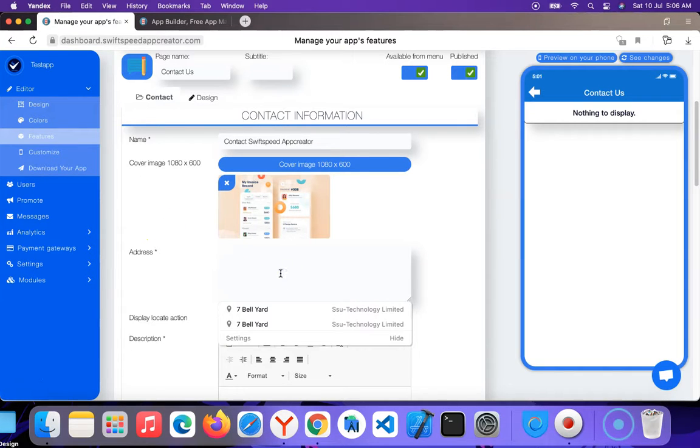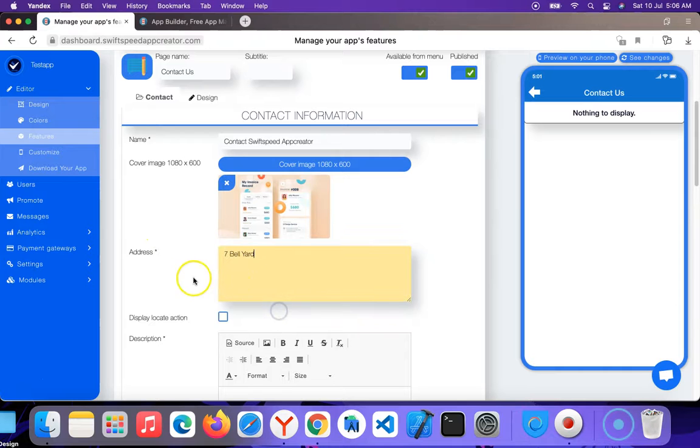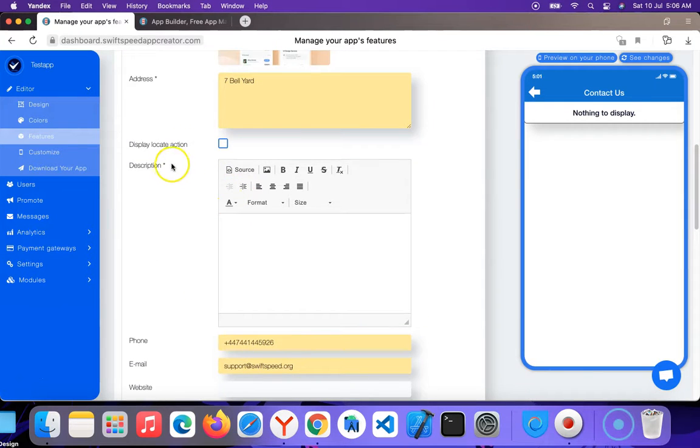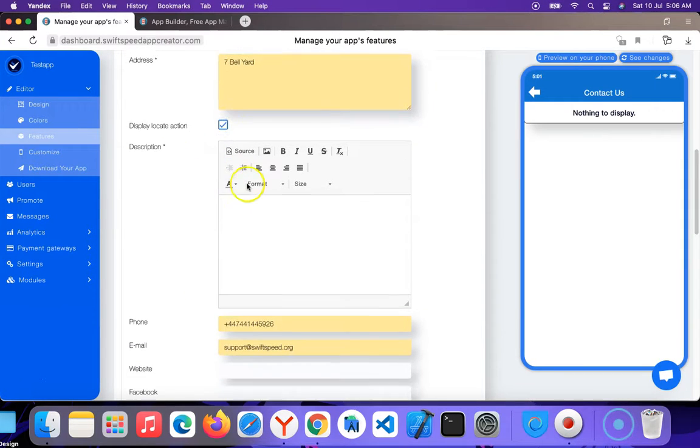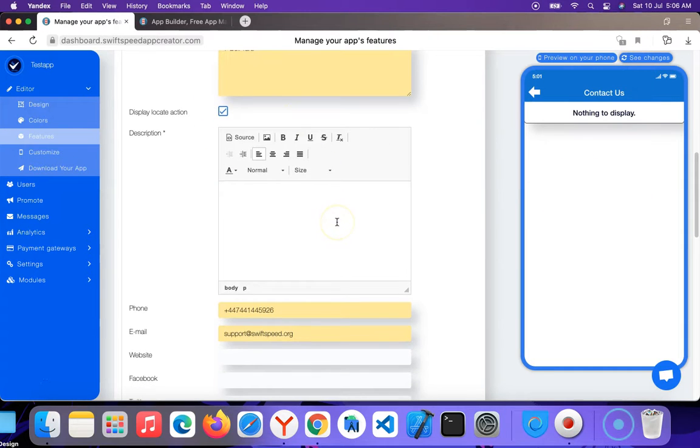I'm going to add an address. This is our address, 7 Bell Yard. I'm going to click on display location because I want the location to appear here. You are going to see these things that I'm filling here when I click on see changes, but I want to just complete the form first. So I'm going to write a description like contact us if you have any issue with the app.